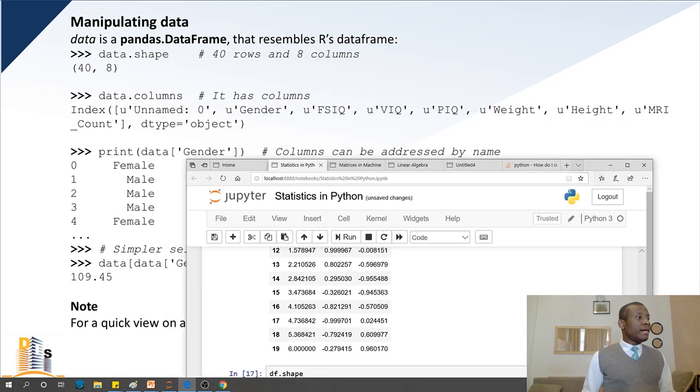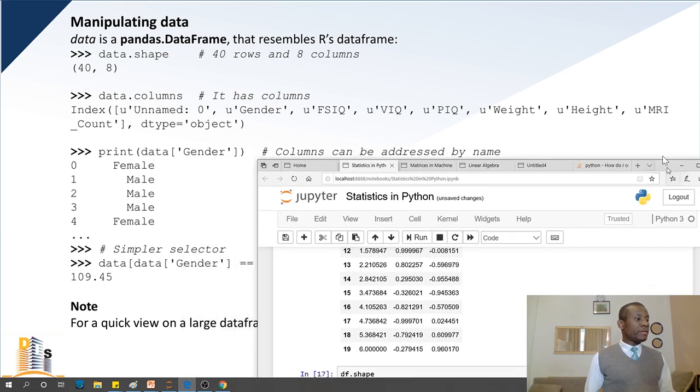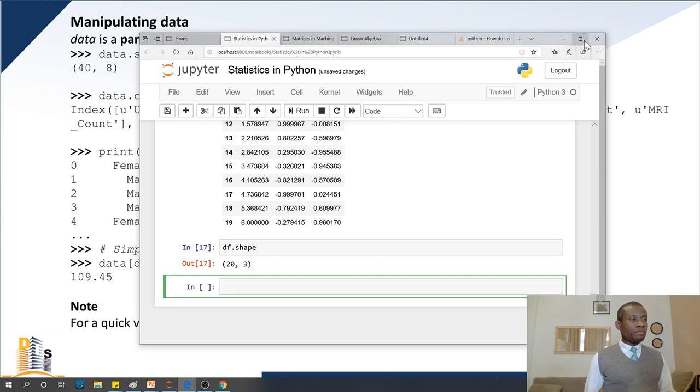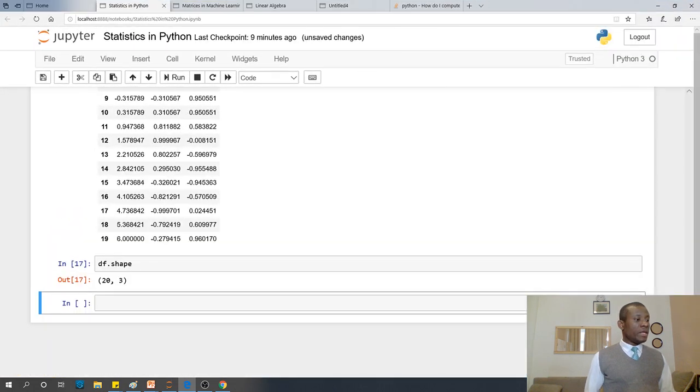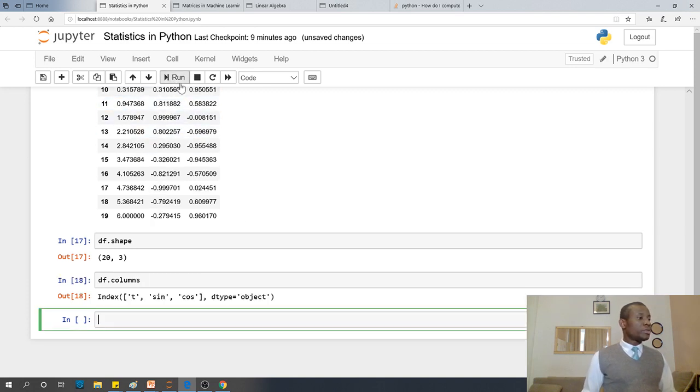Now, df.columns gives you all the names of the columns, so let's play around at this point. Let's see the columns of this data. You can say df.columns, and it's going to give you all the columns. We have t, sin, and cos.